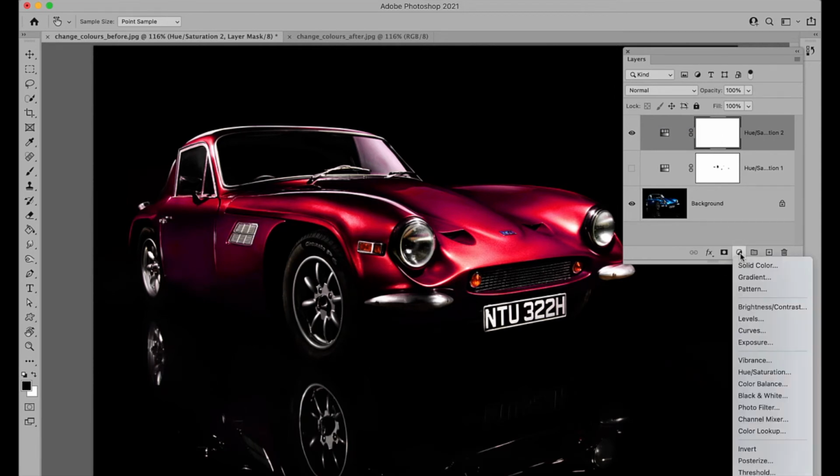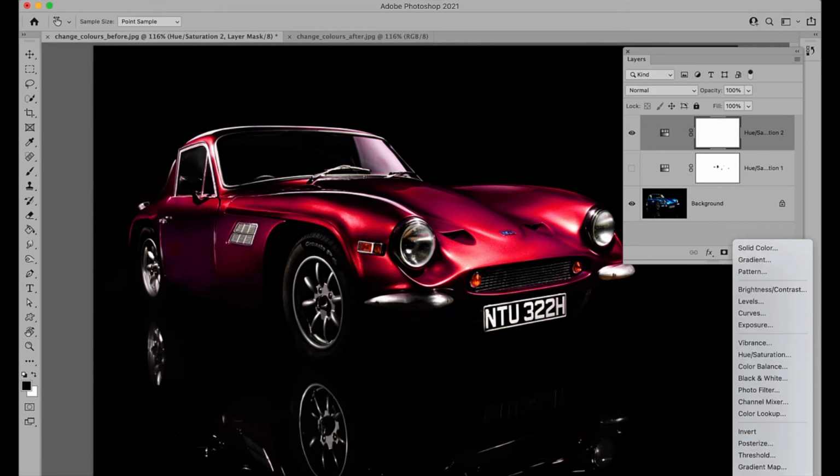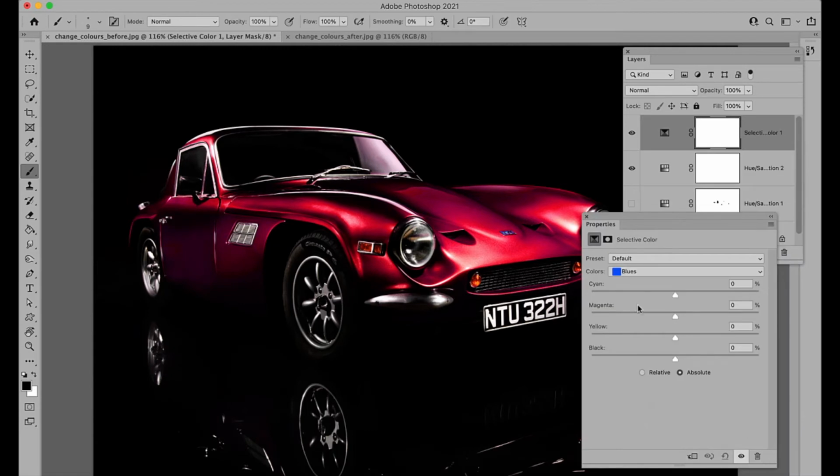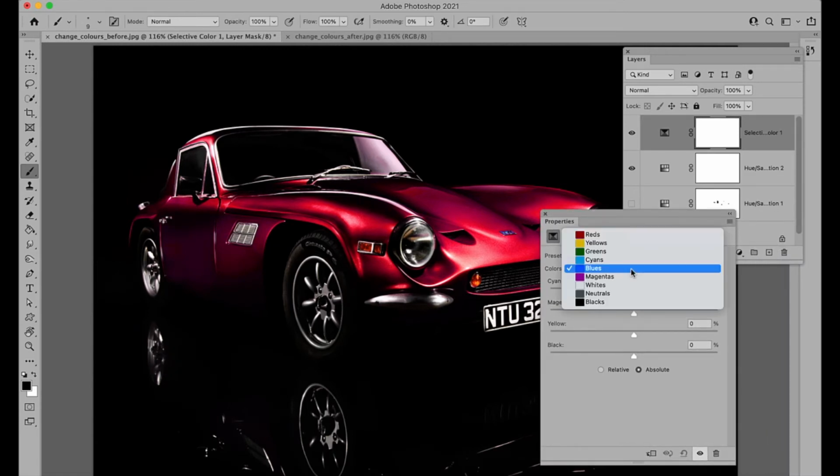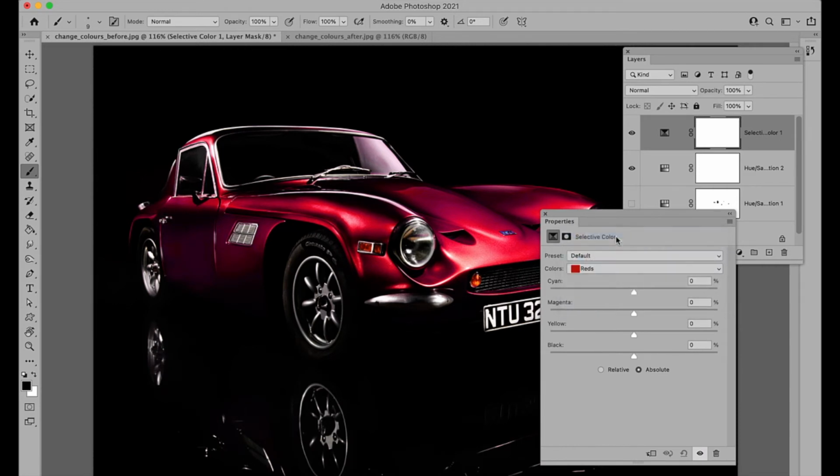So another good tool for changing colors is the selective color adjustment layer. Now this, similarly to the hue saturation adjustment, allows us to target these different color ranges within the image. So I could target the reds, and then I could control how much cyan, magenta and yellow is added or subtracted from those reds. So you can see it allows me to tweak the look of my reds. I could perhaps change it to a nice orange tone. Let's perhaps tweak the yellows and see how that affects our image.